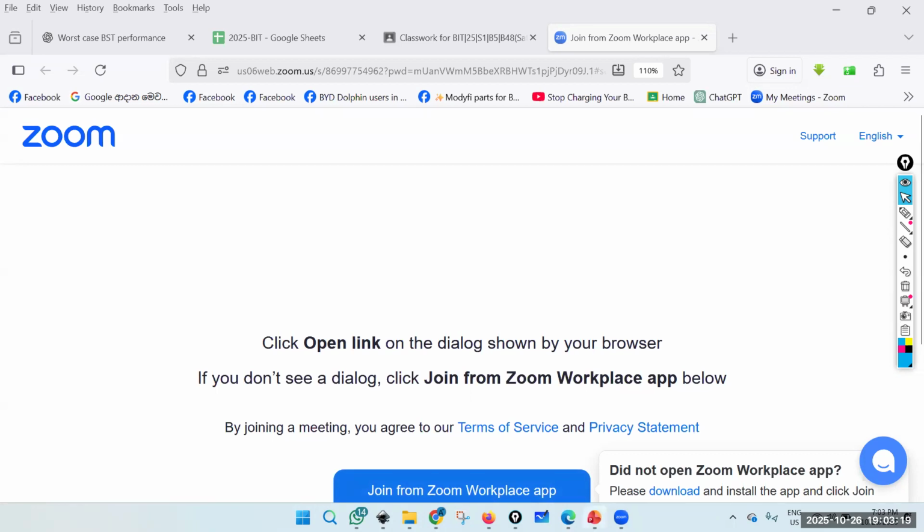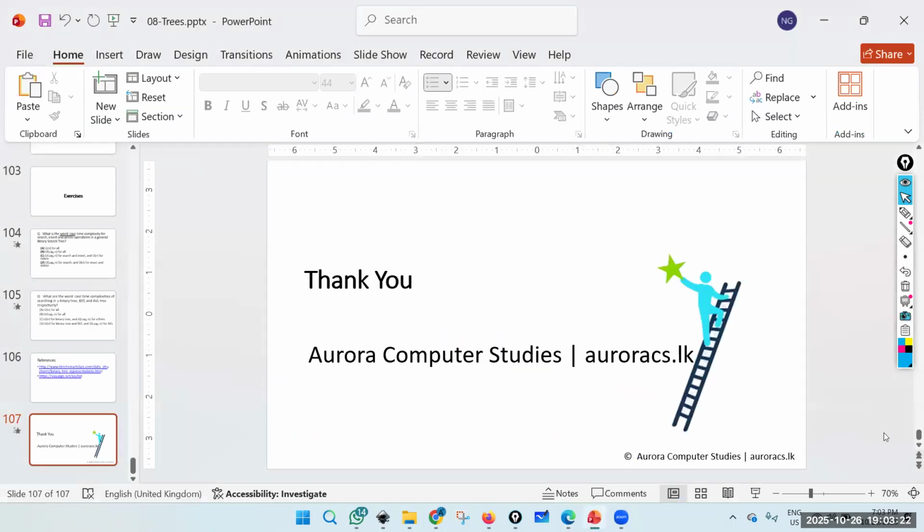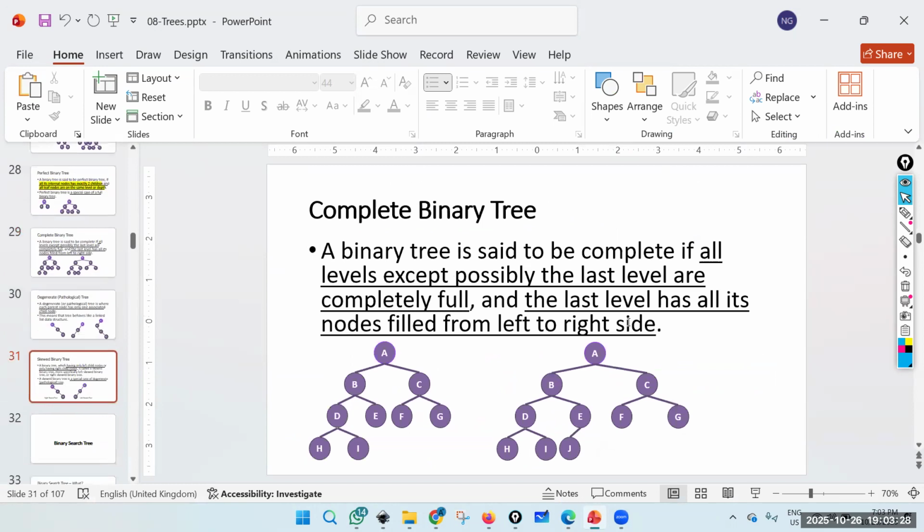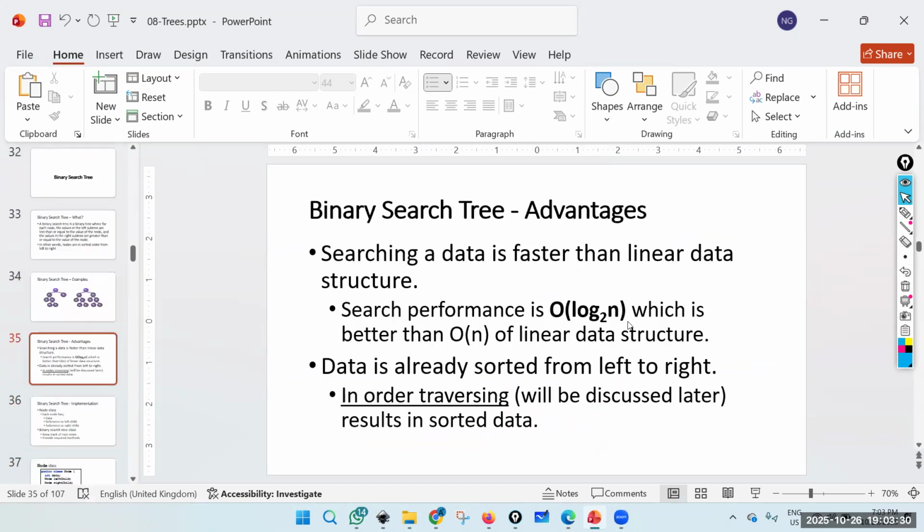So first, let's finish our discussion on trees. Okay. Then we'll do the past paper discussion on distributed databases.